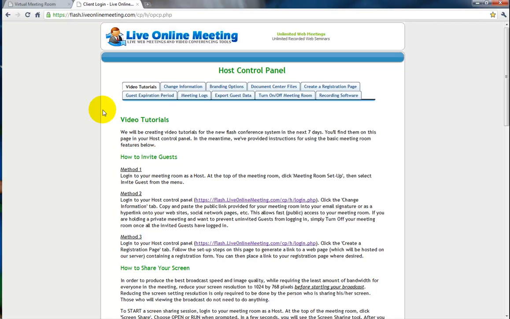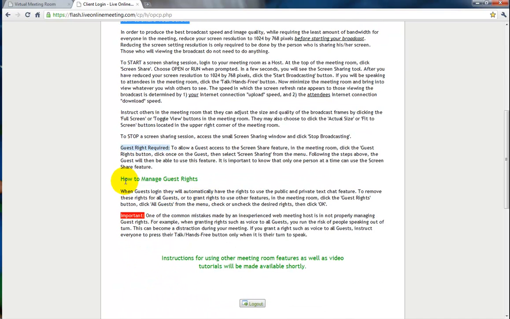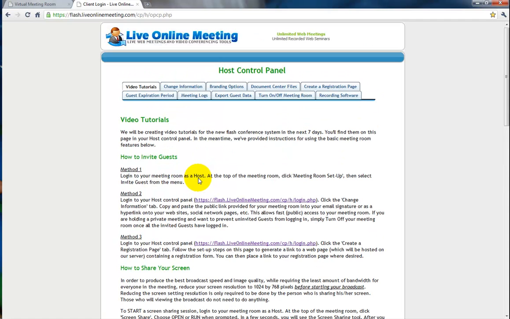In the host control panel, we have a variety of different areas. Video tutorials will be posted in here. We have information on how to invite guests in here. There's information on how to share your screen listed in here, and how to manage guest rights. We also have video tutorials that are available for these.